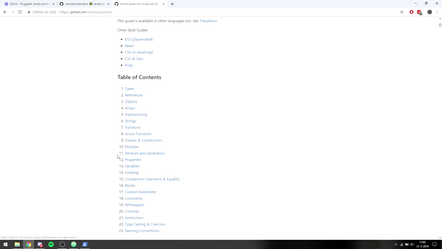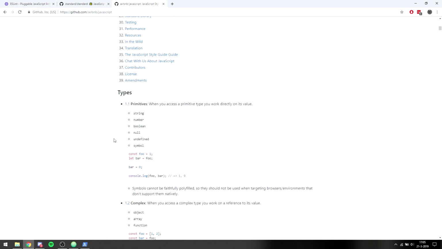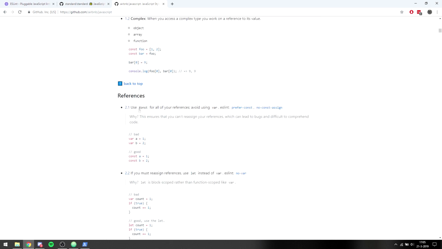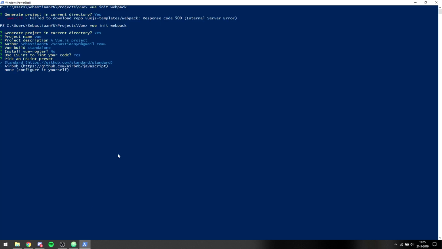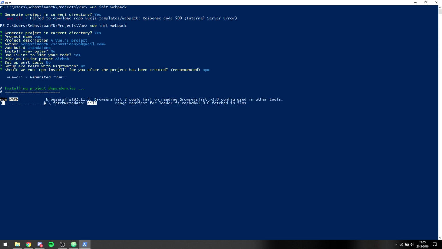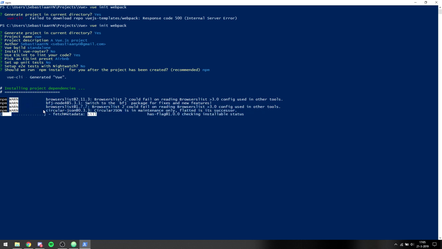And they actually provide a really good description for everything that they say. So for instance, use const for all your references, avoid using var. And everything they say, it's all explained right here. So right now I'm going to select Airbnb. If you want, you can also configure your own, which you can do by selecting none. But let's just stick to Airbnb right now. We can say set up no unit test and no end-to-end tests. We want to use npm, and it will just install everything, and it will also install Eslint for us right away, so we don't have to do anything else.